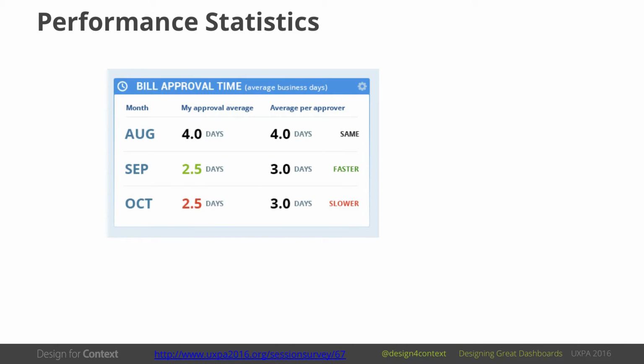Another example of performance statistics is to tell people how well they're doing as opposed to the average for other people in their role. This is the kind of thing that can sometimes be a motivator. So in this bill payment example, there was a bit of a business concern that it's taking people too long to approve their bills. So a component of the dashboard turned out to be a thing that shows them what their average approval number of days is compared with other people in their role.